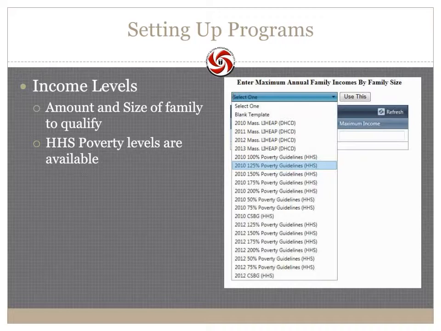Now, as you can see in the slide, there is a drop-down list, and in the drop-down list you can select certain pre-built selections. If your particular program has a pre-built selection for income levels or for geographic area, zip codes, or cities served, those lists can be pre-built into the system for you, so you'll have them available for all your programs to set them up more easily.